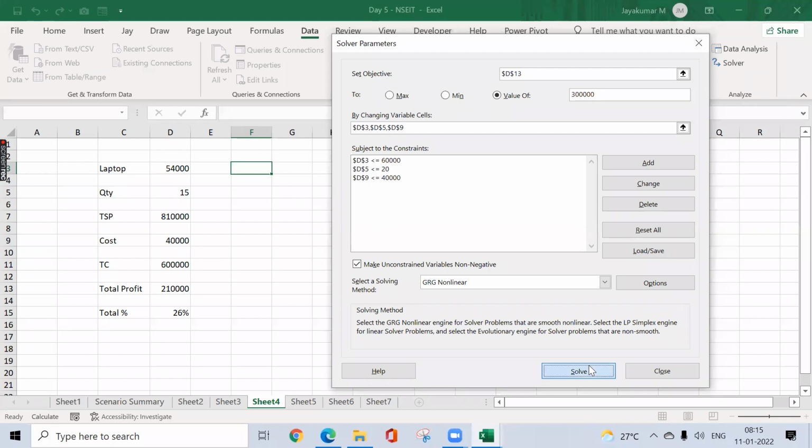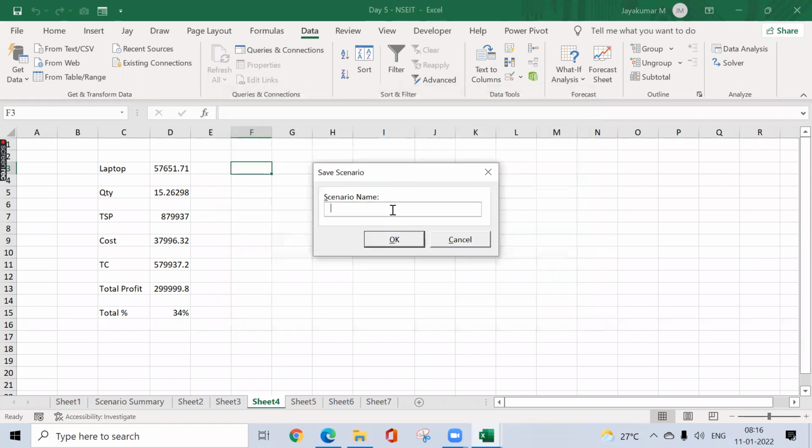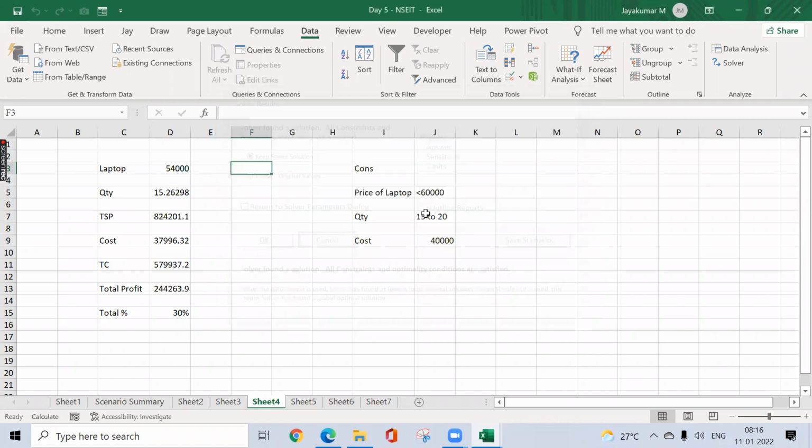When I hit the solve button, you can see it is still finding a solution. It is increasing my price to 57,000 with 15.2 quantity, and the cost price has been reduced even more, to 37,000. If I do that, then there is a 34% revenue with 3 lakh rupees coming. I'll go and save the scenario here with a scenario name. This is for the 3 lakh rupees target. I saved the scenario now, and then I'll cancel it.